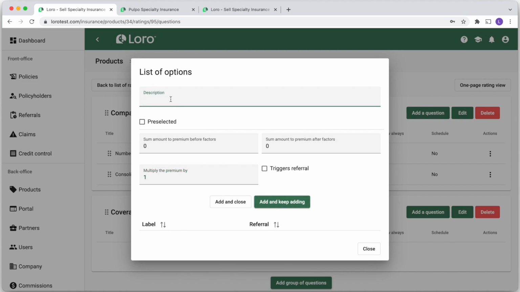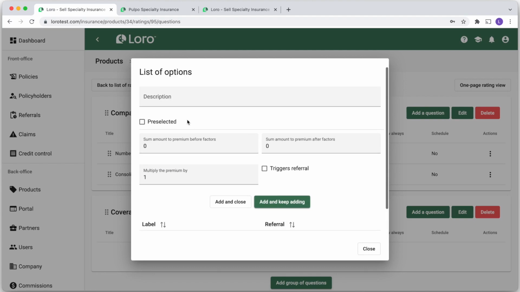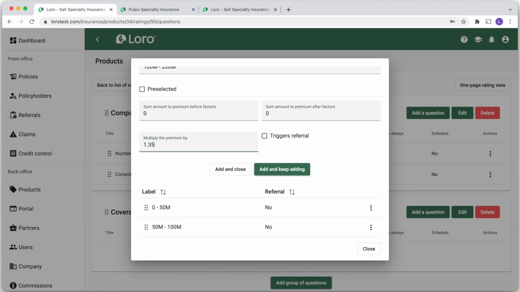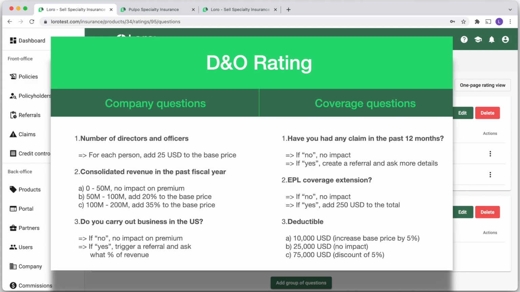The second option is 50 million to 100 million. In this case, we're going to add 20% to the base price. So we multiply the premium by 1.2. We add and we keep adding. There is a third option, 100 million to 200 million. In this case, we'll add 35% to the premium. Add and close. A third question is, do you carry out business in the US?